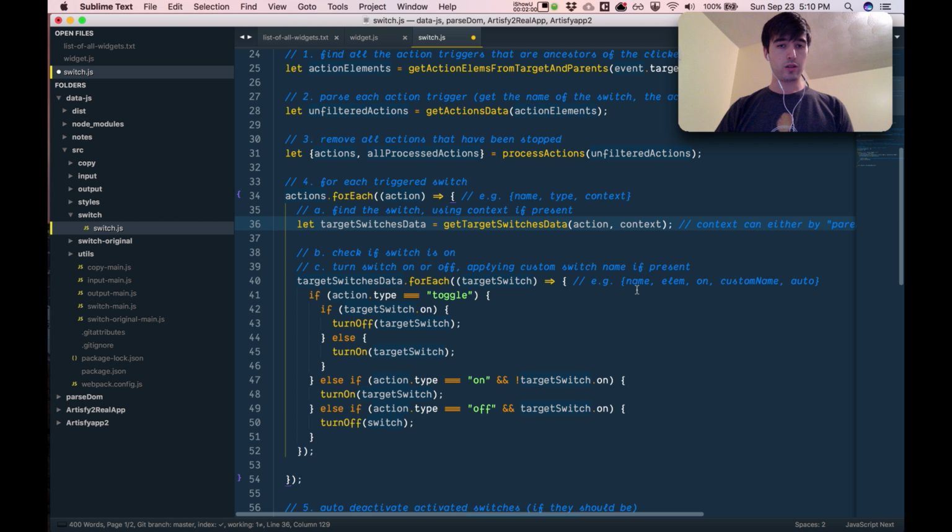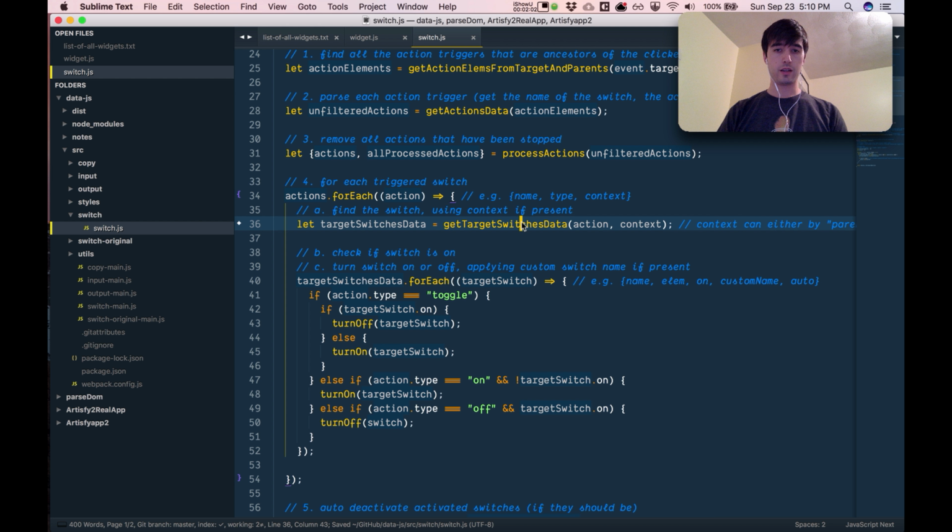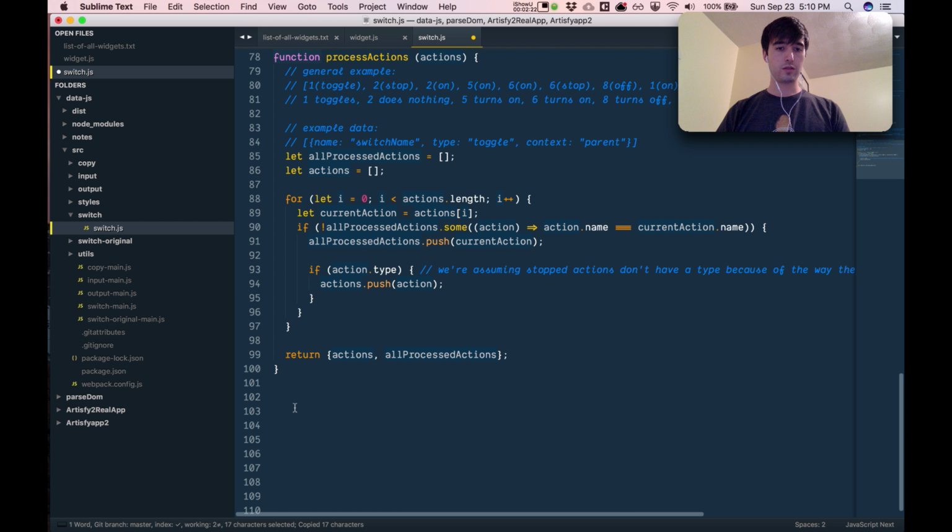Okay, so we're going to say get target switches data. Okay, so instead of calling this target switches data, I'm just going to call it target switches. And we're going to say get target switches.